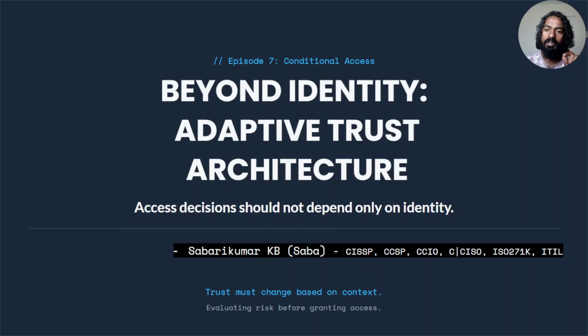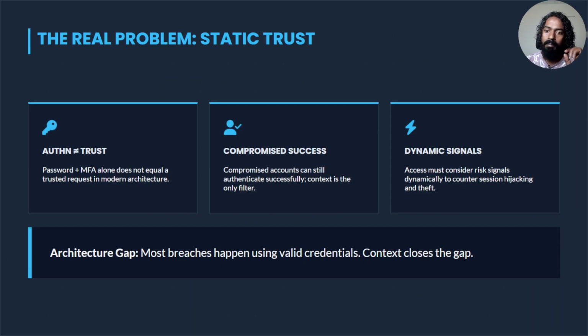So what problem are we trying to solve here? Many organizations believe password plus MFA equals security, right? But attackers regularly bypass this using phishing, token theft, or session hijacking. Imagine an employee successfully completes MFA from a compromised device. Technically, authentication succeeded, but should access still be trusted? Conditional access exists to evaluate risk dynamically before access is granted.